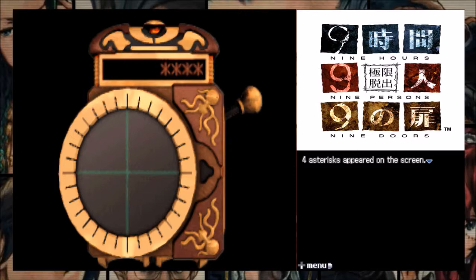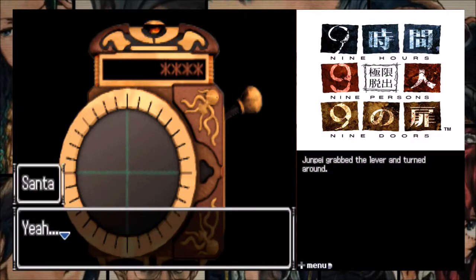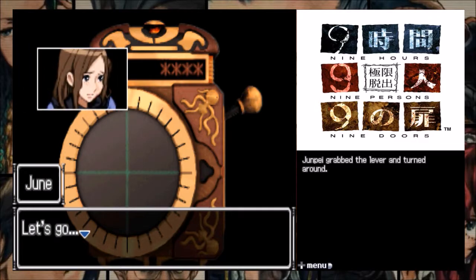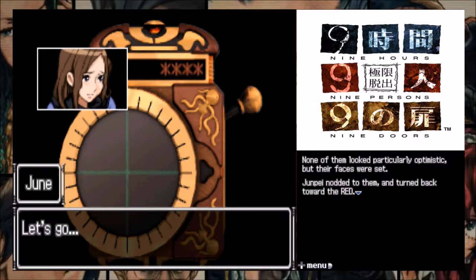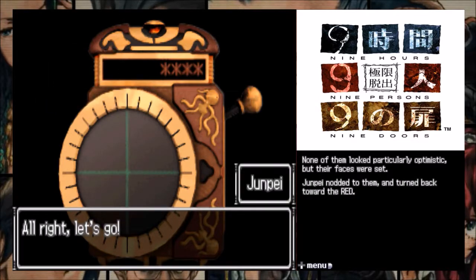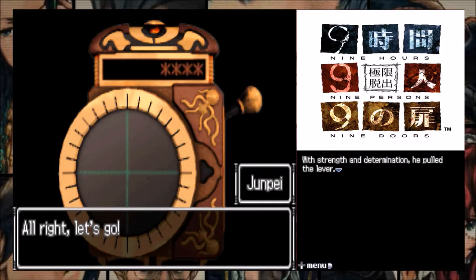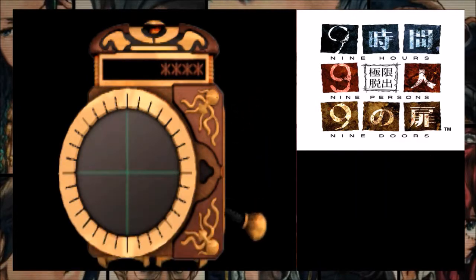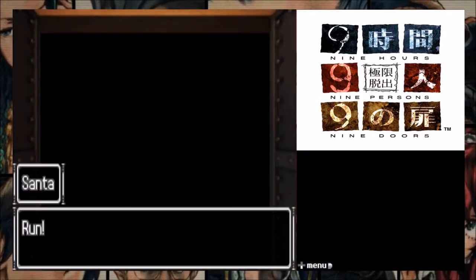Four asterisks appeared on the screen. Junpei grabbed the lever and turned around. You guys ready? Yeah. Sure. Let's go. None of them looked particularly optimistic, but their faces were set. Junpei nodded to them and turned back toward the red. Alright, let's go. With strength and determination, he pulled the lever. Alright. Run! Okay, the four of them left through the door together.